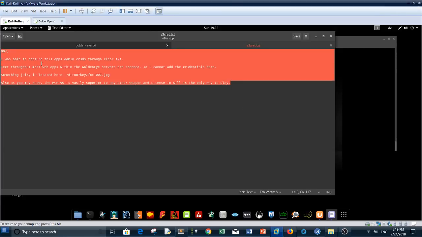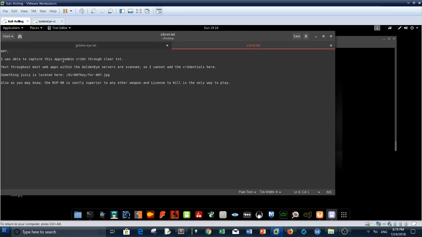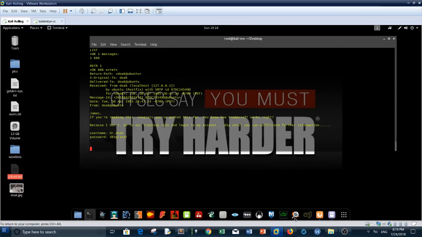So 007, oh my gosh. I was able to capture this application's admin credentials through clear text. Text throughout most of the applications within the GoldenEye servers are scanned, so it cannot add the credentials here. So it says if you want to grab the credential for the admin, why? Because it says here application admin credentials. So you need to go to this directory to download the image and extract the credentials.